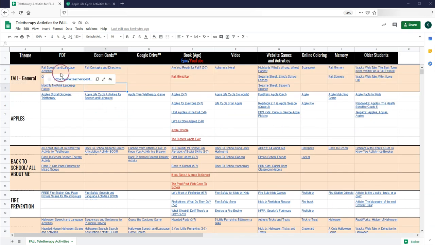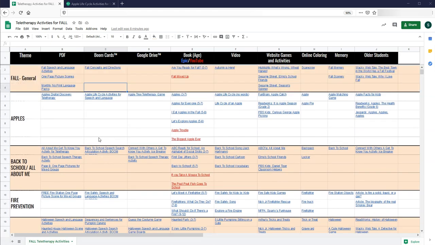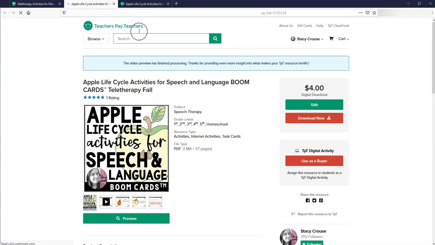So if you want to go to one of these resources, go to one of the links, you simply just click on the title and then a little box pops up, or sometimes it's just the text at the top or the link text, and you can click on it and it will open up.